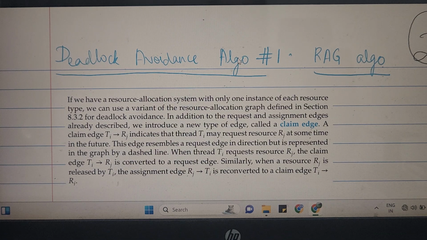Okay, just as in the case of deadlock detection, for avoidance also we're going to look at two algorithms. The first one is going to be based on the graph. The second one is going to be a more formal algorithmic version. So this first one, resource allocation graph based algorithm, it works again if you have a system with only one instance of each resource type.